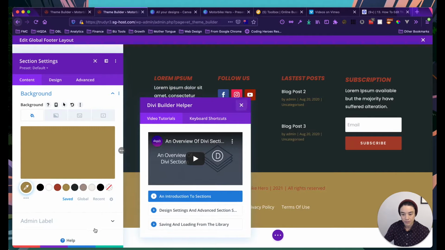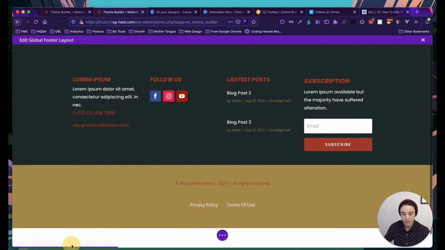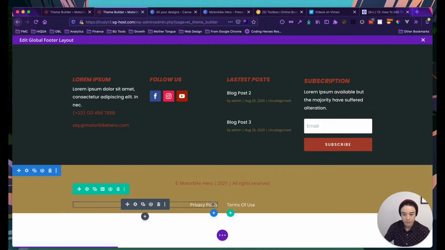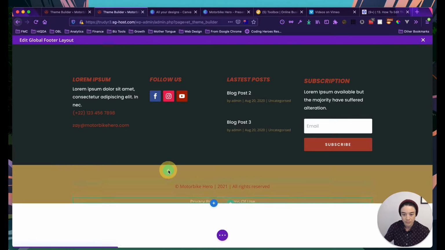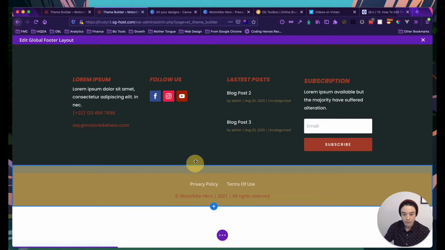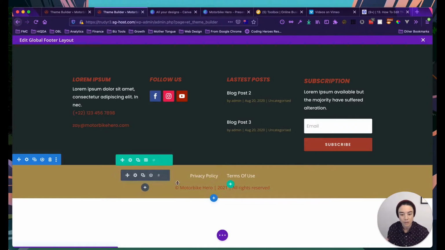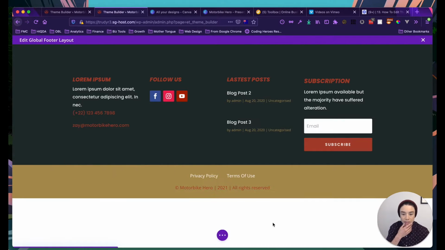Okay, get rid of that. Get out of there. And then, oh, I want to drag this up. Like so, something like this. If you wanted to have another thing on the bottom, I would probably make this black so it stands out a bit better.